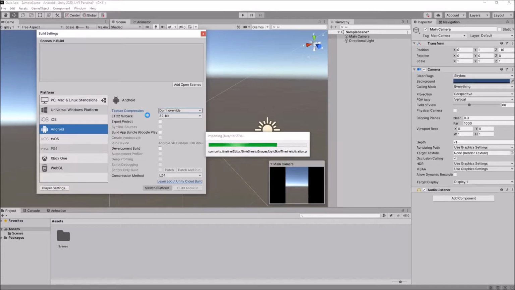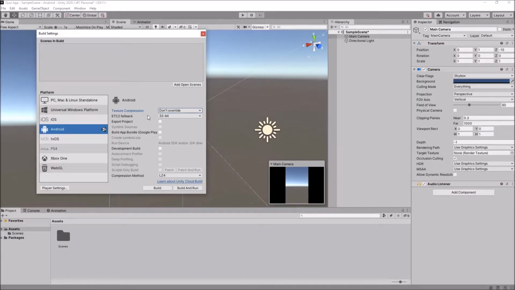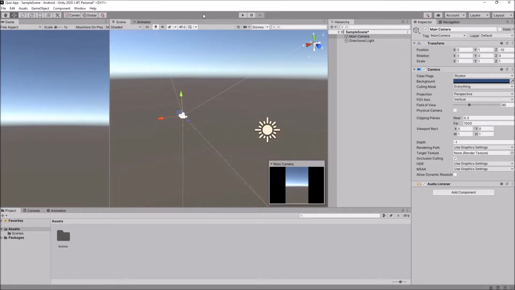It's just a case of remembering that if it's a large project, it could take longer than a considerably smaller project. So we've converted it now, and you can see this little Unity icon represents what platform we're currently building for. In this case, Android. So once you've got your platform set, let's take a look at a couple of other things.